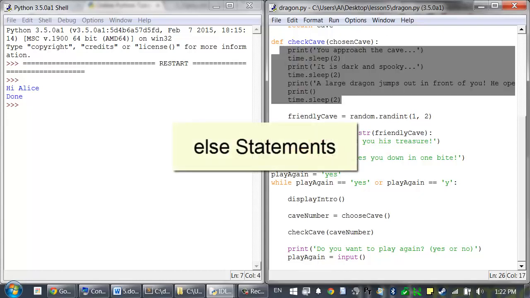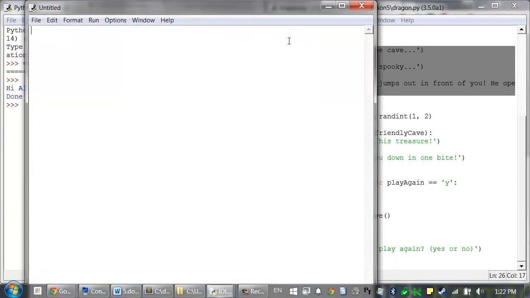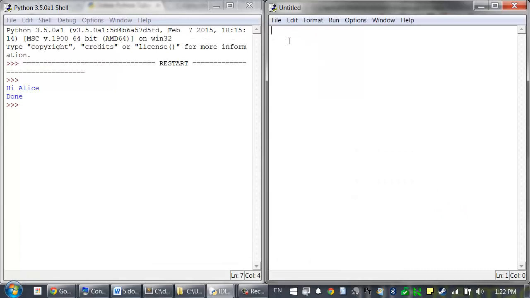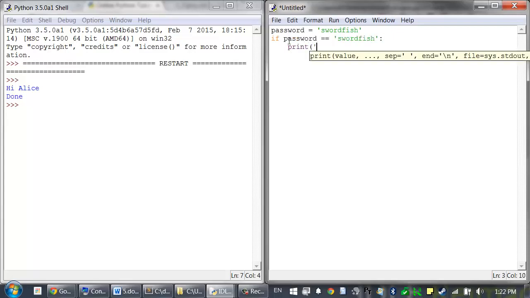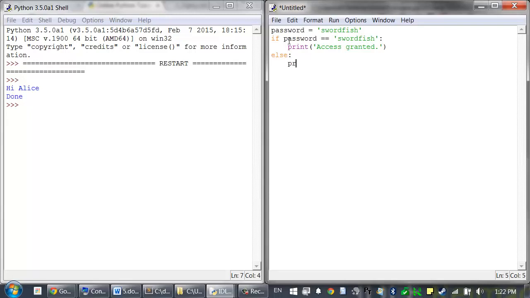In our name equals Alice example, if the condition was false, nothing happened, but we can use an else statement so that code runs specifically when a condition is false. Let's create a new program and type in the following code. password = 'swordfish', if password == 'swordfish': print('Access granted.'), and hit backspace to get rid of that indentation. And type else: print('Wrong password.')